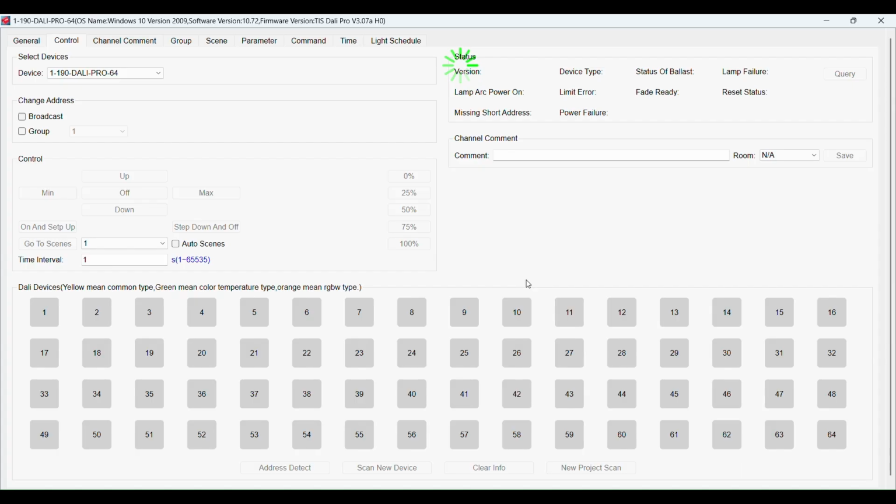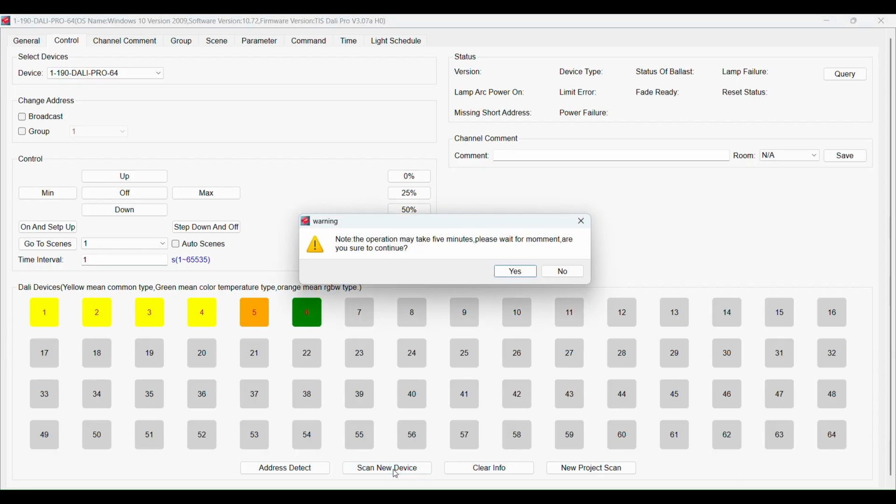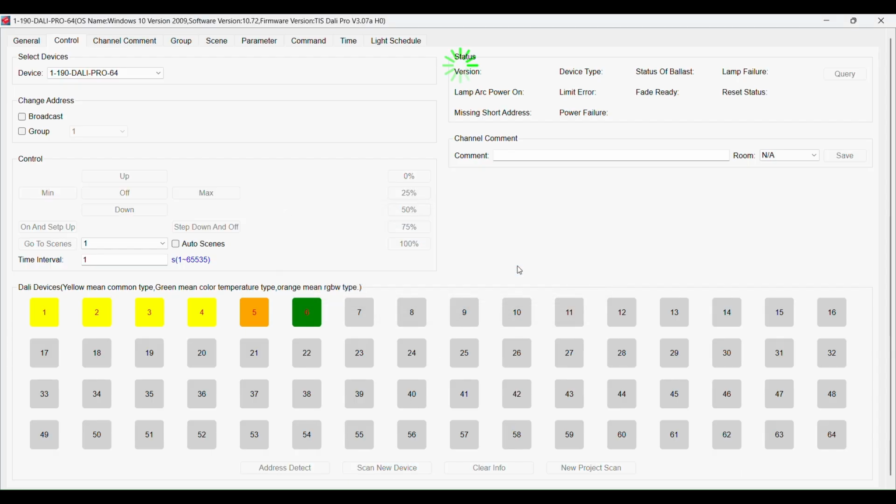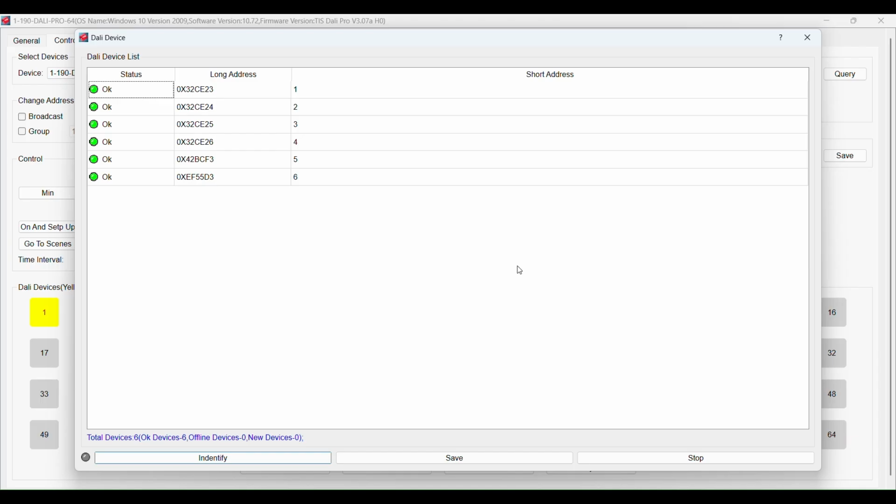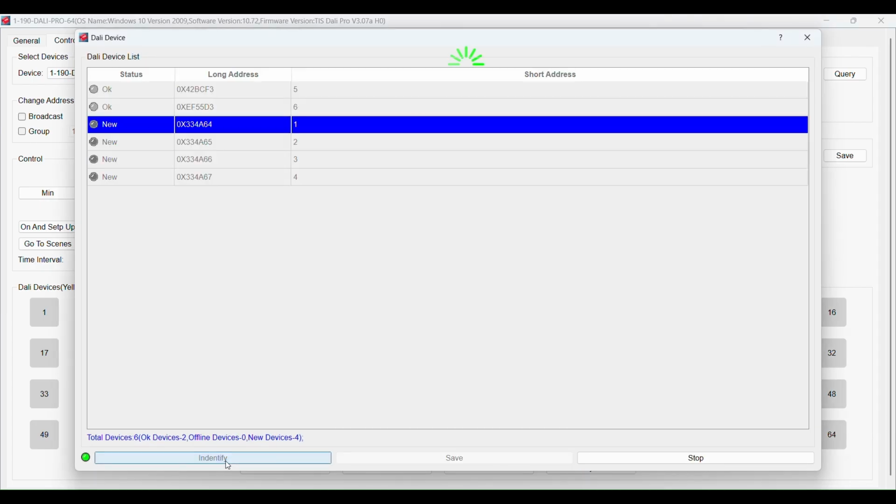If you've added a new driver to an existing DALI network, avoid pressing New Project Scan, as it will readdress all drivers and overwrite previous programming. Instead, use the Scan New Device button to assign a new address to the added or replaced driver. The status will indicate whether the address is correct, in conflict, or new. You can select the driver and press Identify to flash its light on and off.